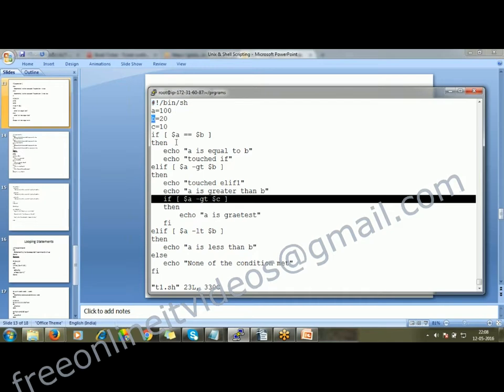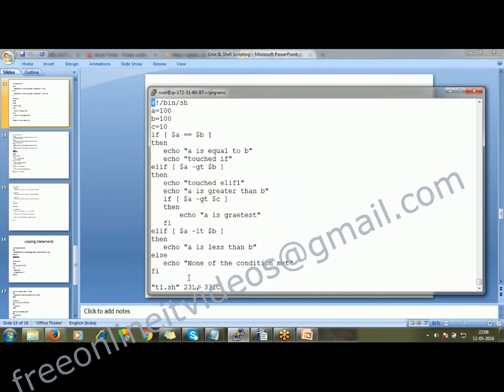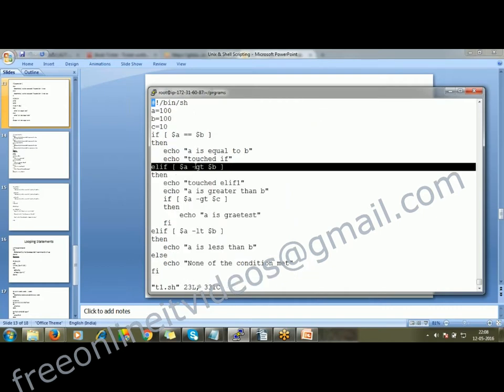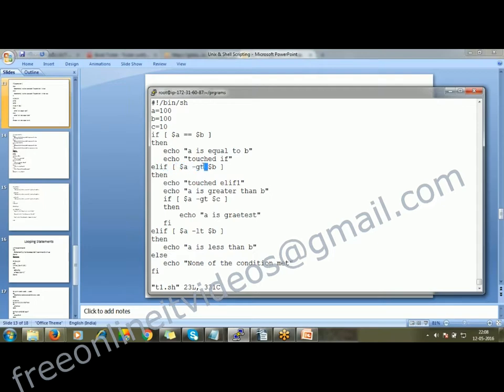So now go back and give 100 here as well and see what happens. A is equals to B and touched if. That's it. It didn't go to elif condition. Even though A is greater than or equals to B also, even if you give -ge also, it will not worry. Okay. So let's see -ge, greater than or equals to, and check whether it goes here. It will not go.